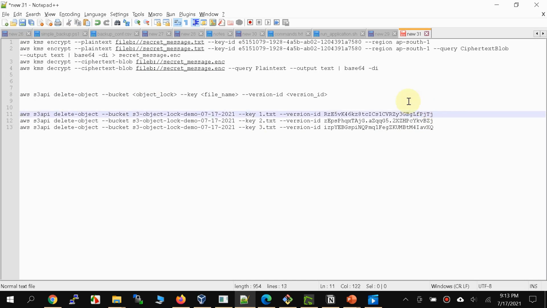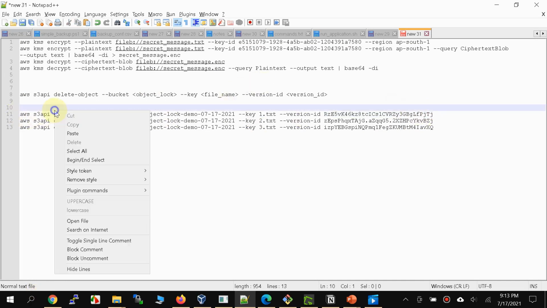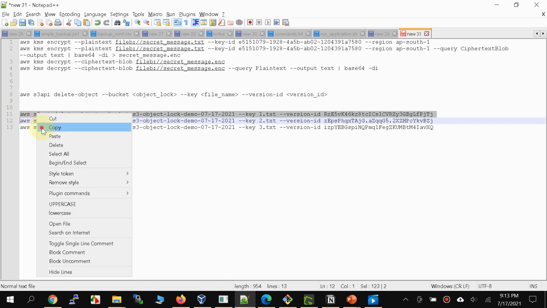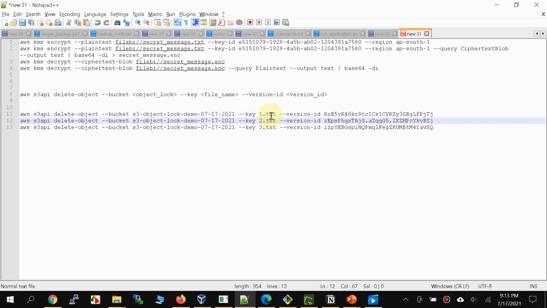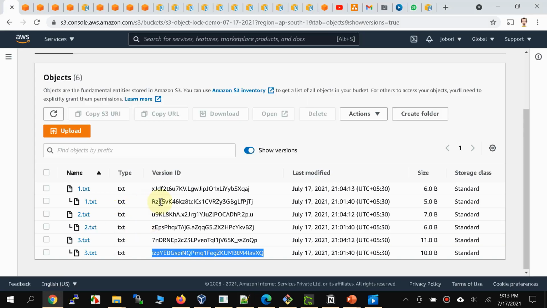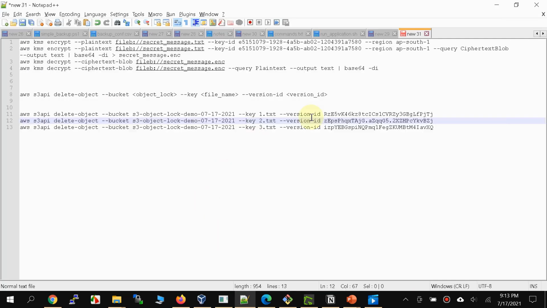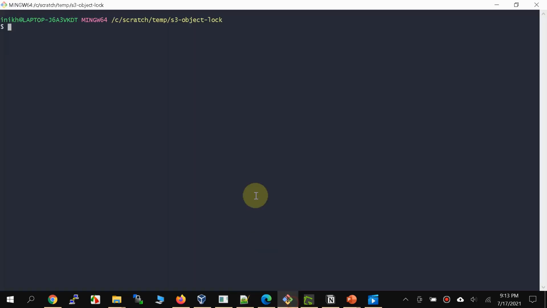All right, with that out of the way, now let's see what we are doing in this particular command. What we are doing here is saying that we want to delete 1.txt with this particular version starting with RZE. Let's look at that. Notice that RZE is the version that we protected with the legal hold. So let's go ahead and copy this command really quickly and paste it here.